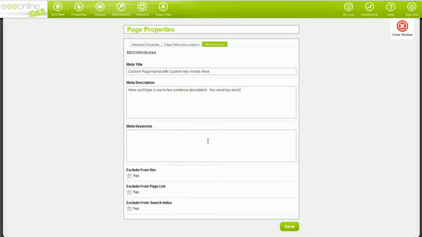Meta keywords. Your keyword list should consist of 10 to 12 keywords relevant to your industry. You know your business or your organization, so try and put yourself in your customer's shoes. What kind of words would they use to find you or someone in your industry?